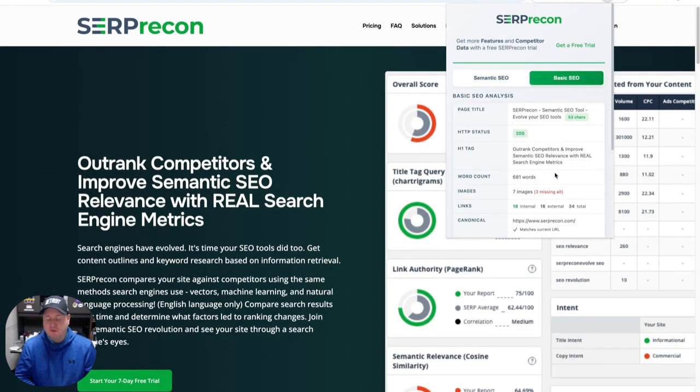And if you can think of any more useful information, let us know. But hopefully you find this tool useful. It does a little bit of the semantic analysis that SERPrecon does, with way more in the tool, so check that out.